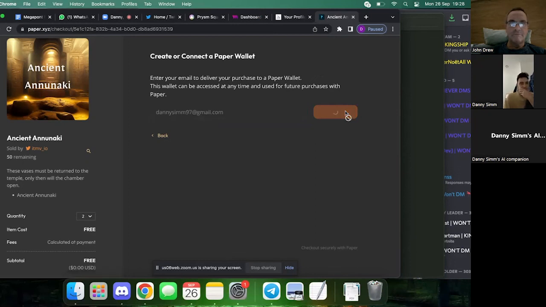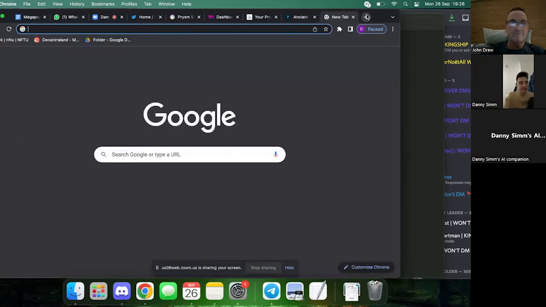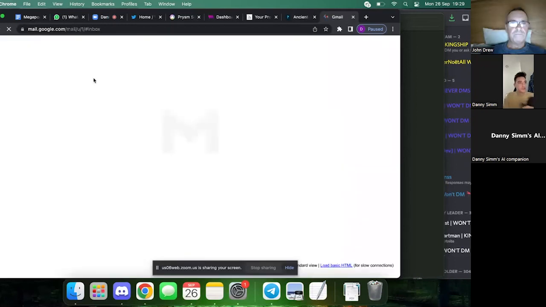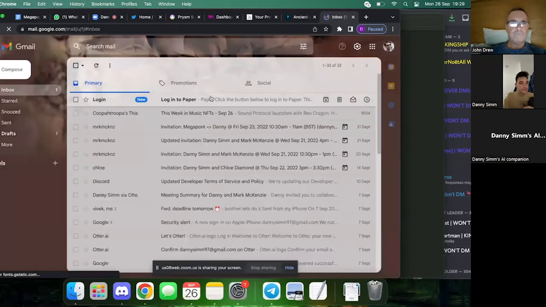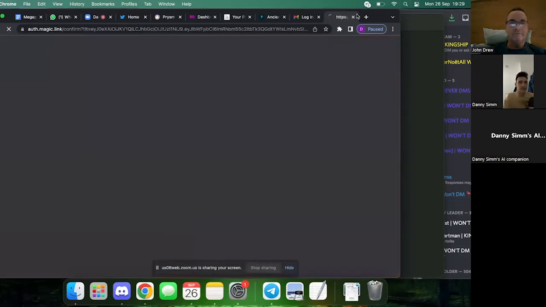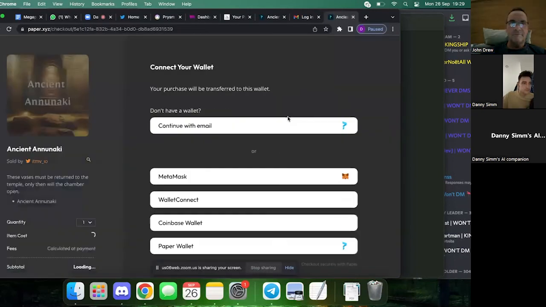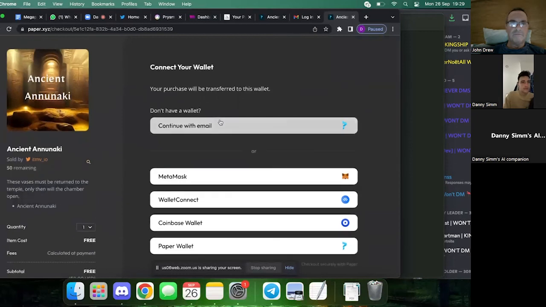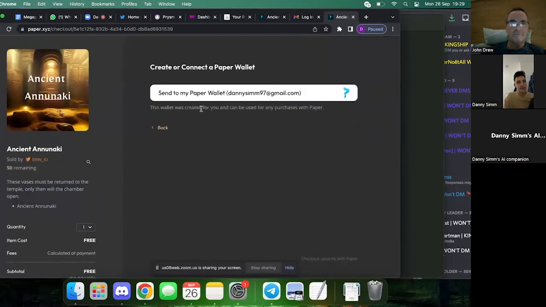Submit it. Straight up, that's just sent me a little two-factor authentication to confirm it. So I will just do that. Bear with me, just so you can see how easy it is. It sent me this email. All right, I'll click login. There we go. And it literally just says send to my paper wallet.